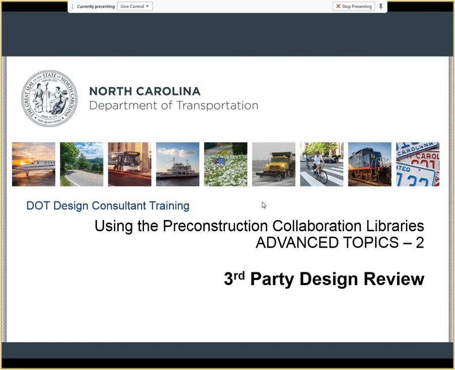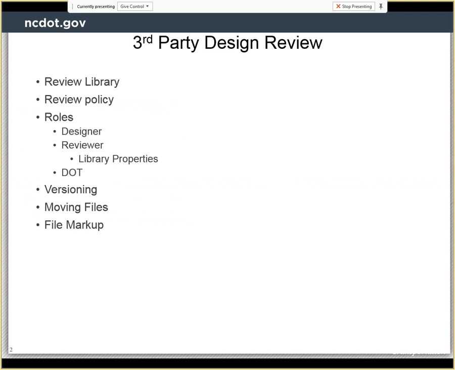We're looking at the tools and practices for third-party design review. We'll look at the review library and the policy, and look at versioning and moving files around and file markup tools.